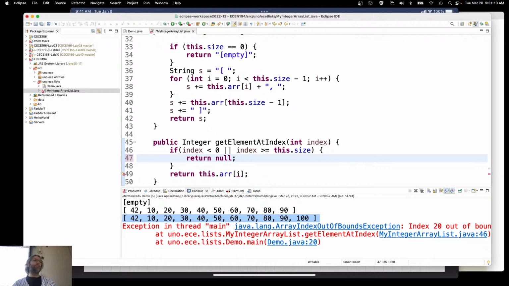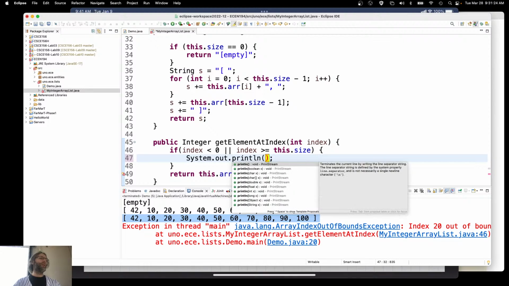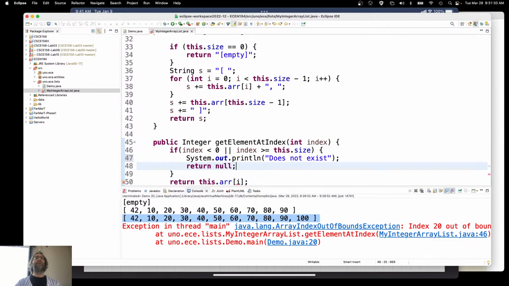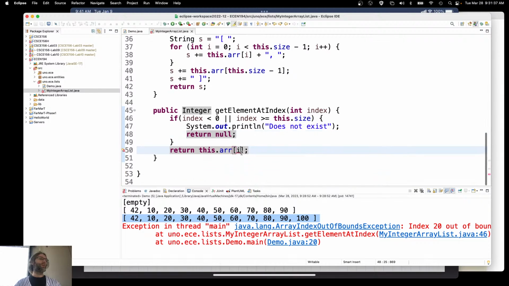Return null. We could. In other words, silently handle this and say, you asked for something that doesn't exist, here you go. No. What's another alternative? Print "does not exist" with System.out.println, and then move on with our lives. We still have to return something. Return null. Oops, index. There we go.